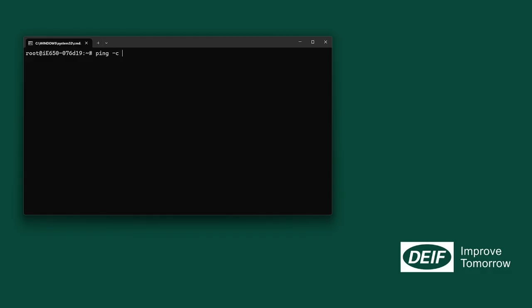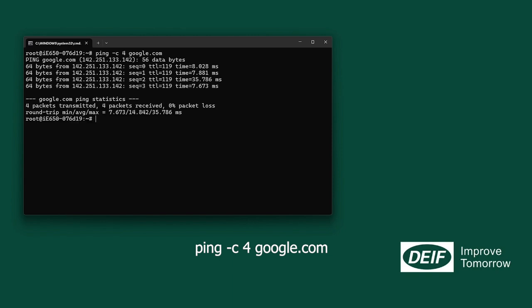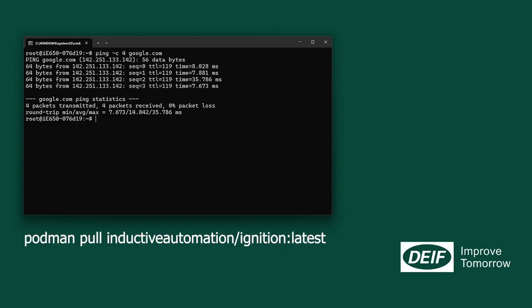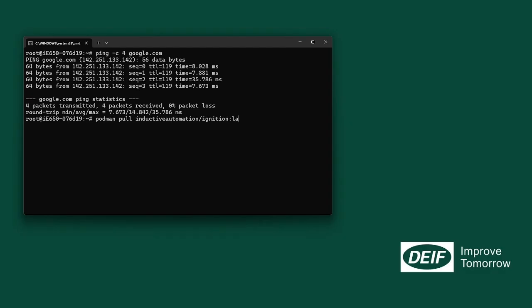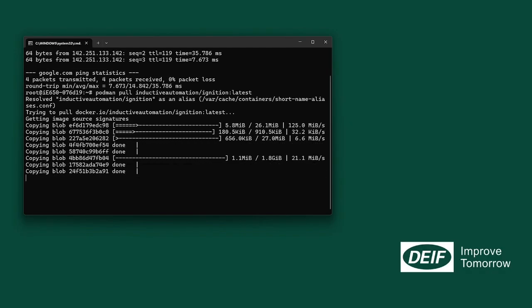Let's make sure the PLC can reach the internet. Run a quick ping by typing ping -c 4 google.com. If you see replies, you're good to go. Now pull the Ignition image. Type podman pull inductiveautomation/ignition:latest. For testing, we'll use latest. In production, always use a fixed version, for example 8.1.48.